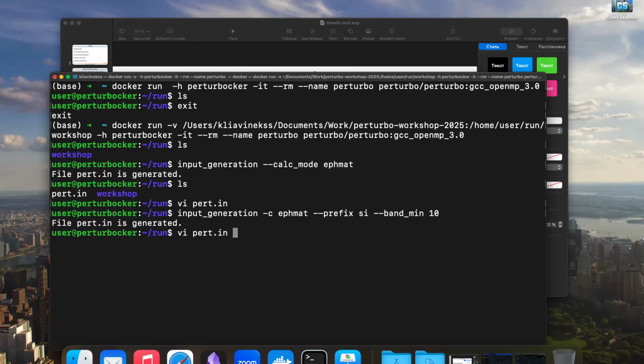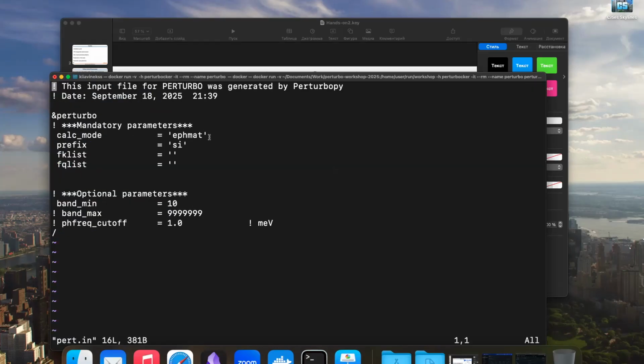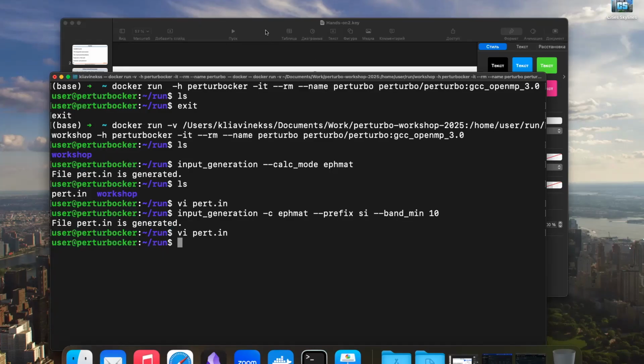Let's open it a second time. What we will see is that we have the calculation mode already defined. We have the prefix. We have the minimum band, so this parameter is defined. And the same way you can define any parameter inside of your calculation mode. You can also define the FK list name, FQ list name, frequency cutoff, everything, all parameters for each type of calculation mode which you have. This could be very helpful when you start working with Perturbo and you don't know exactly how the input file should look. So that's on the input generation.